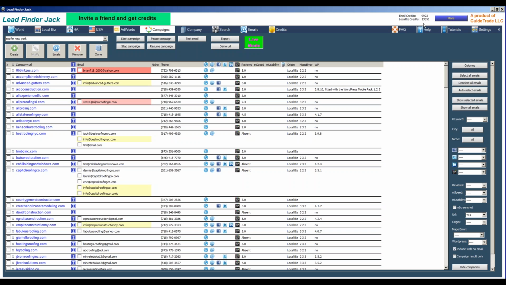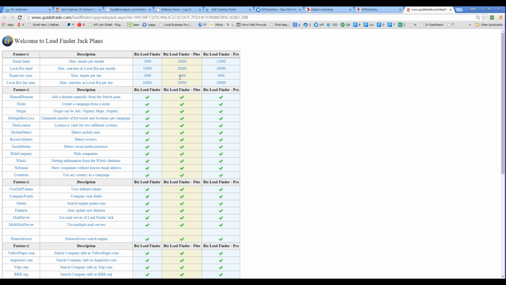So the credits are kind of limited, correct? If you have used Lead Finder Jack, you have run into that problem. So now we created plans that give you more credits. Everybody see the screen? You get 10,000, but if you want to double, you go for the plus package, and if you even want 30,000, you go for the pro package. Everybody get it?